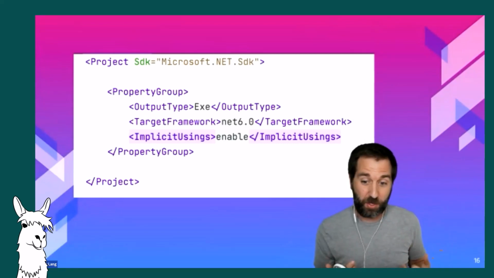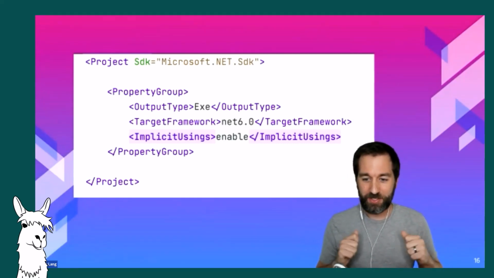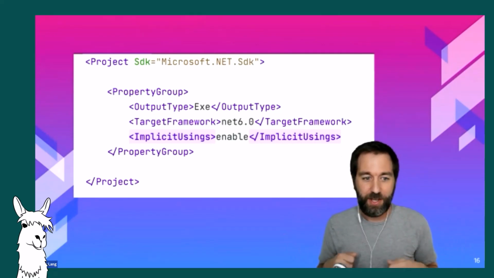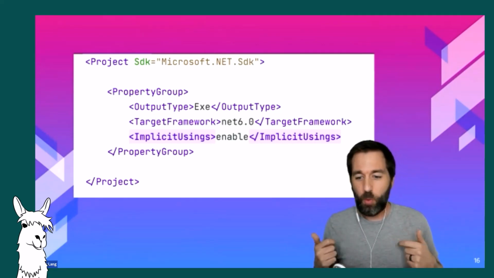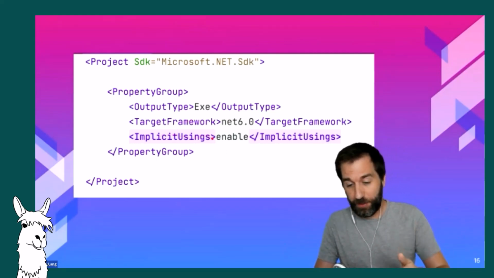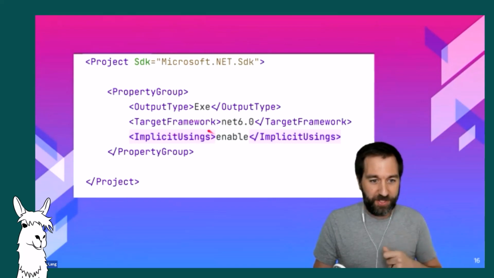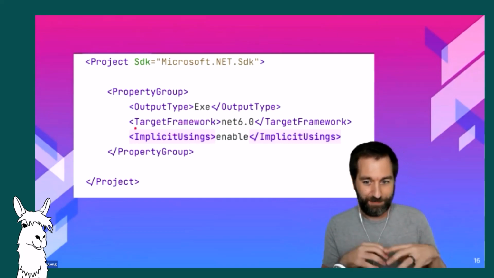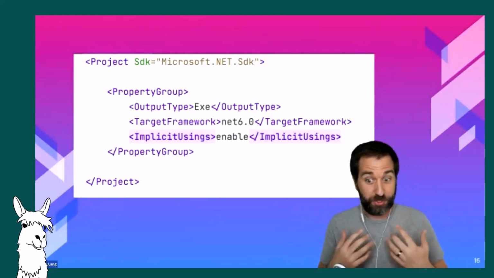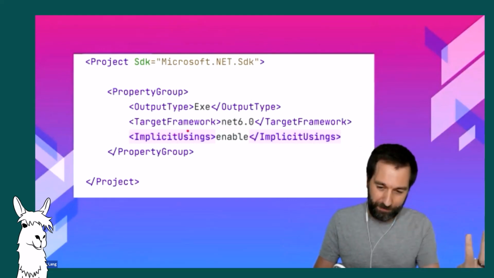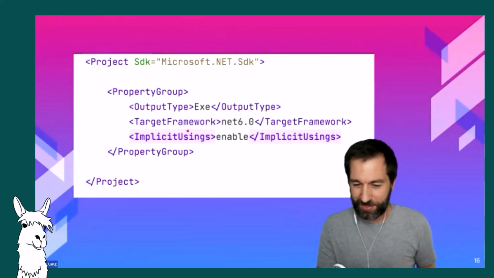And what they found was a lot of people complained because they were migrating their .NET 5 projects and suddenly had lots of compiler errors. This is now opt-in. So if you're upgrading an existing project, you need to say ImplicitUsings enable. But this is actually included in the new template. So if you create a new .NET 6 project from a template, this will get included automatically. So it's on by default for new things, but you have to opt in for existing things.